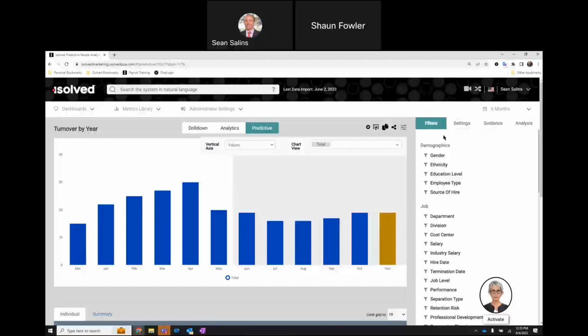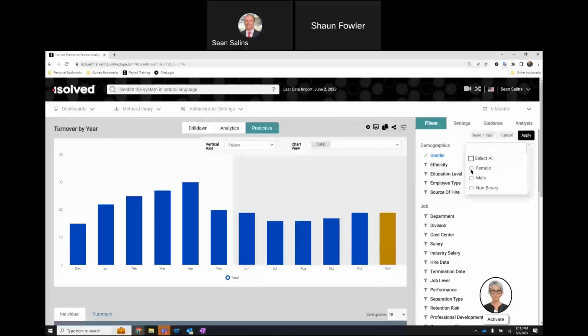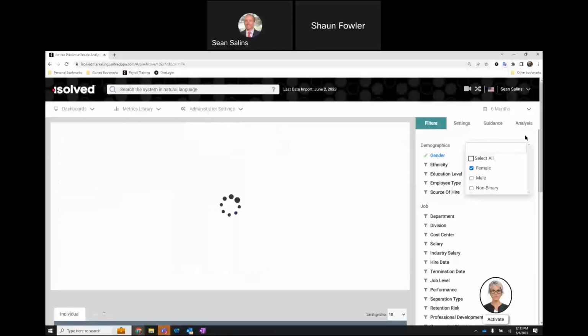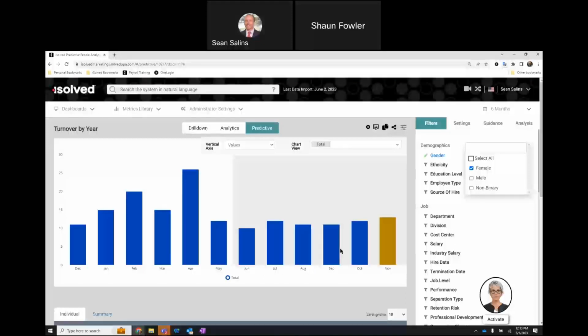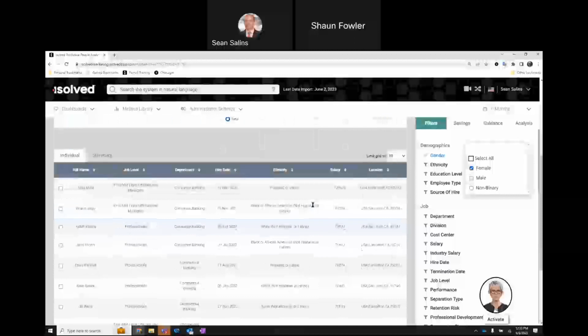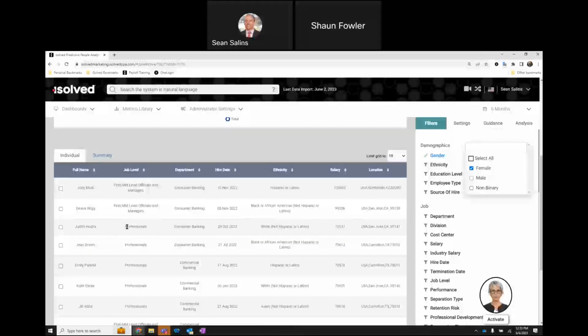But before we get there, in addition to being able to apply various filters, if I want to see, again, just females or just males as it relates to our predictive turnover by year, I can select the different filter, and then it calculates, it predicts, it models, right? Or remodels it. And now I'm looking at what this would look like if we're just looking at females. And I can validate that by scrolling down and seeing all of the records that it relates to, and they are all females.